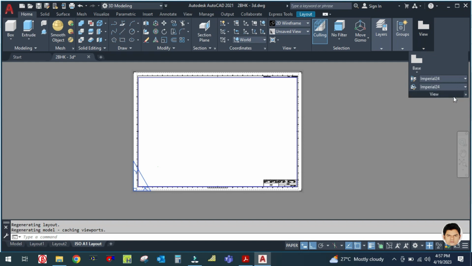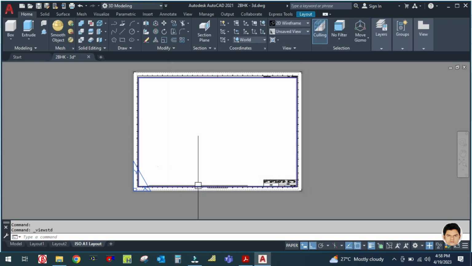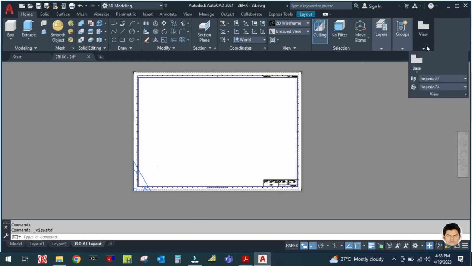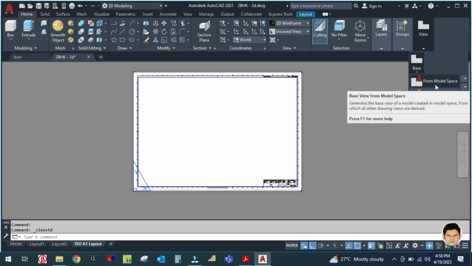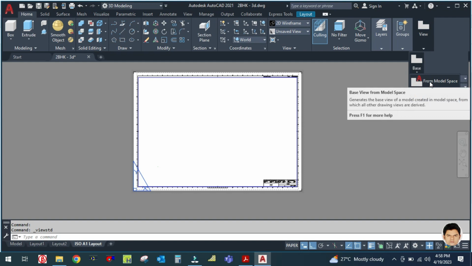Okay, and you can set the projection first. So you can click on this arrow, and you can see here first angle projection and third angle projection. So you can do any type. You can select any one of these projections. So I'm going to select the first angle projection, click OK, and then again go to this view, click on this arrow, and you can select from model space, because my drawing is prepared in AutoCAD model space. So select the model space.